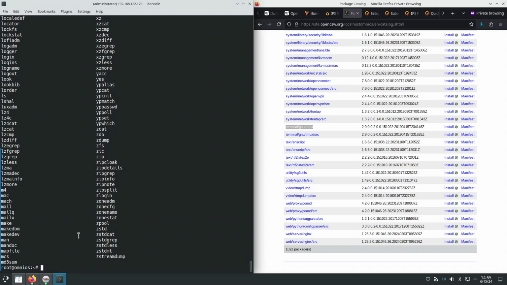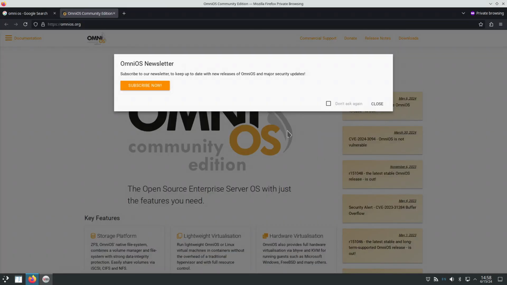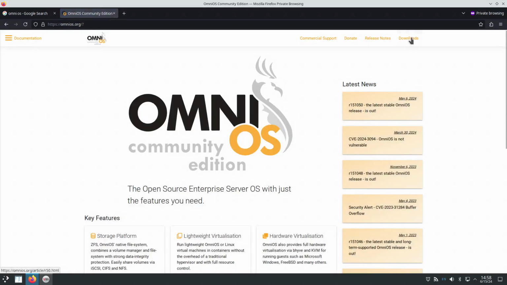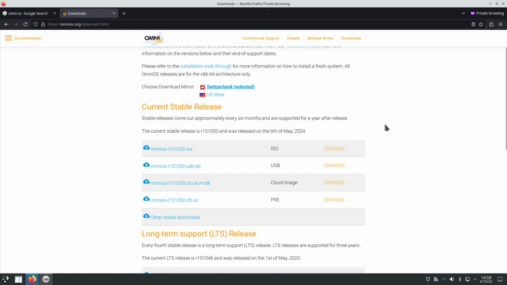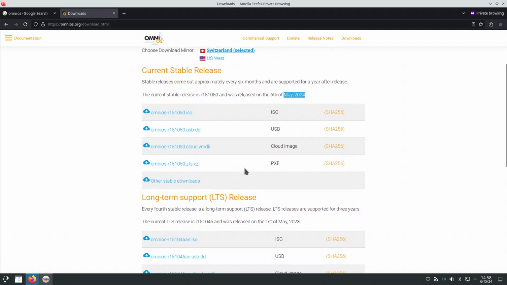Let's download and install OmniOS from scratch. So we're on the home page of OmniOS, omnios.org. We go in the top of the web page, the tab Downloads. The current release is new from May this year. We have the options of an ISO file. I have already downloaded this file.